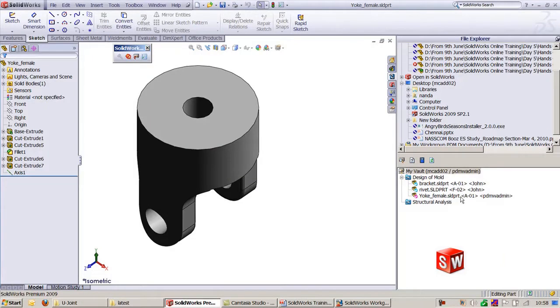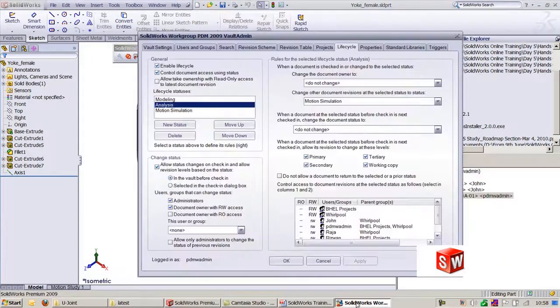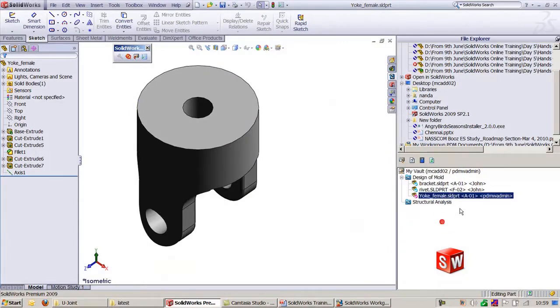Now you can see the user right now it is PDM admin. But here, what is the status? The second revision level should go to motion simulation. But in motion simulation, once again it will change. Okay, let's see what that motion simulation is. Go to the motion simulation.